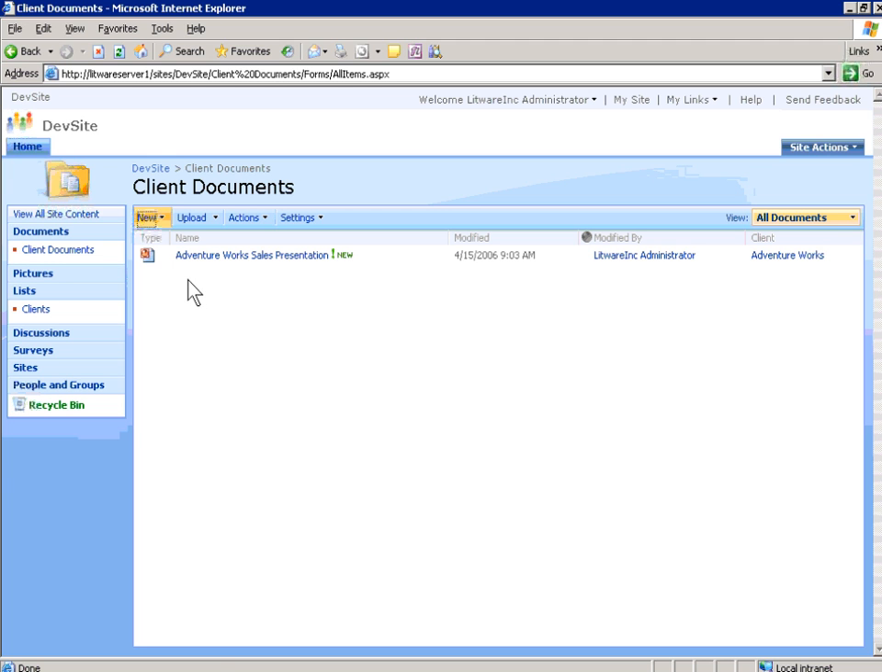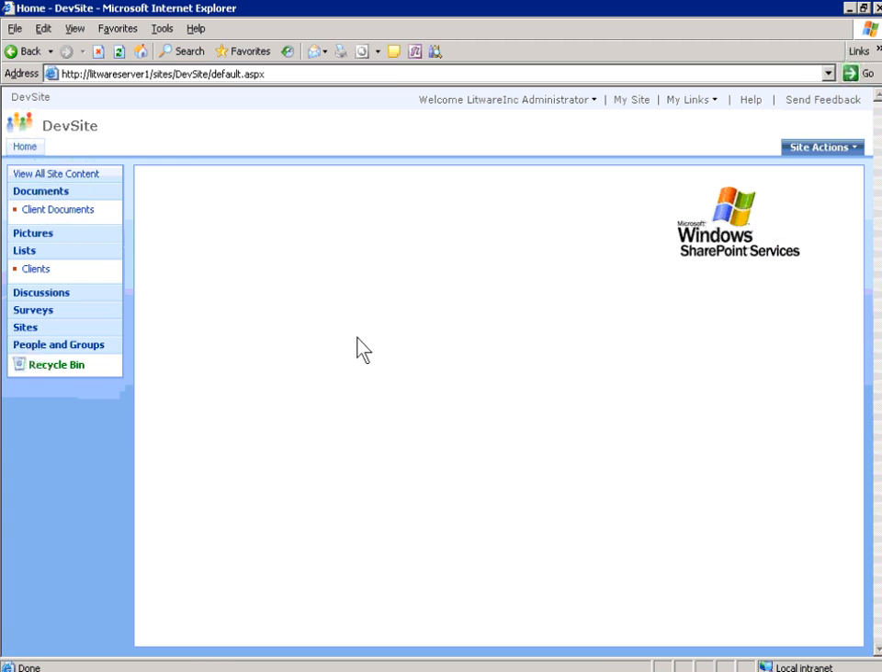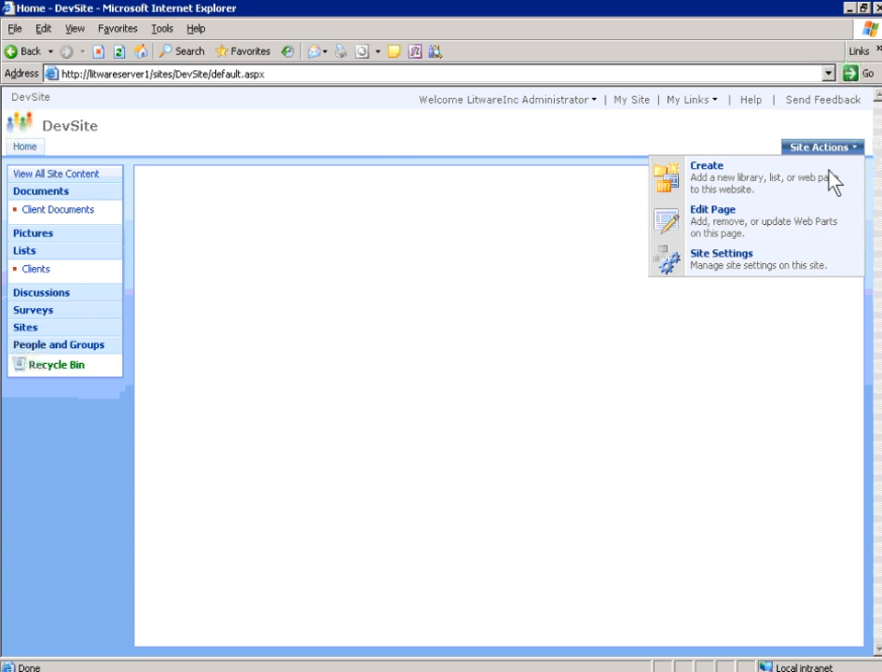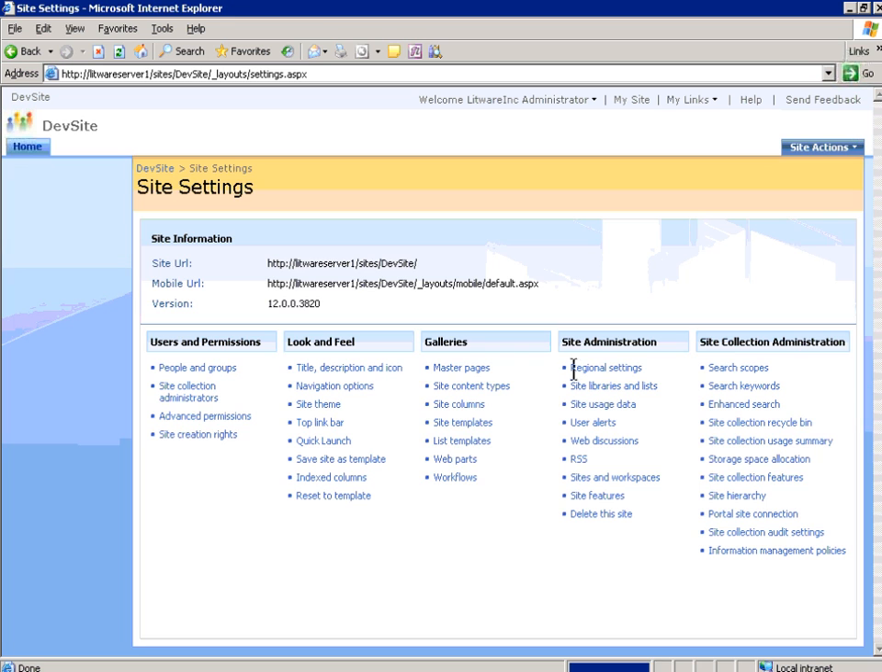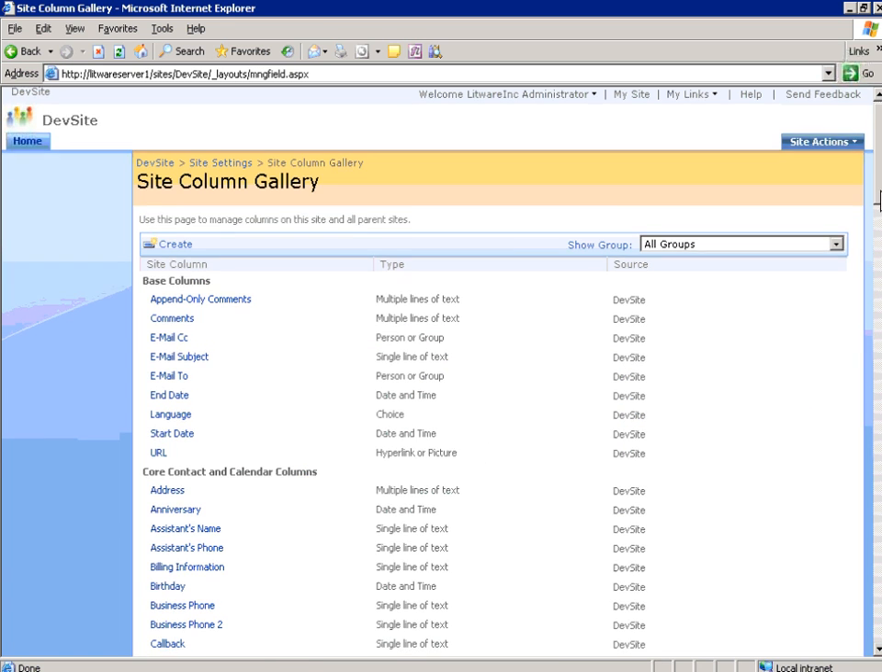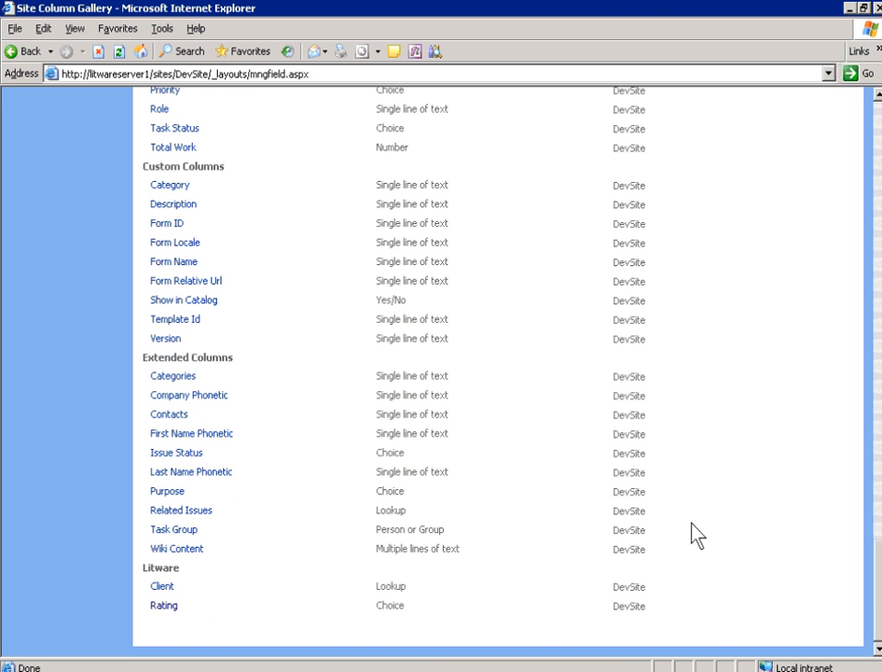Okay, now the last thing that I want to demonstrate about site columns is that they work across sites. So once again, let's go back to the site settings page. Let's go back to site columns, and you can see that within this site, I've created these two different site columns, client and rating. Yet, even though they're really scoped at the site level, they're available in all the sites down below.